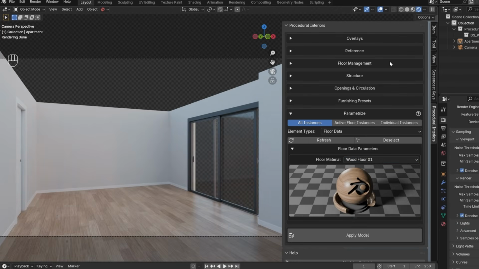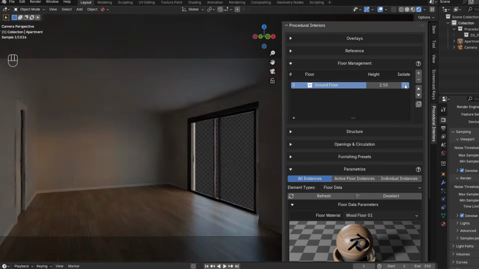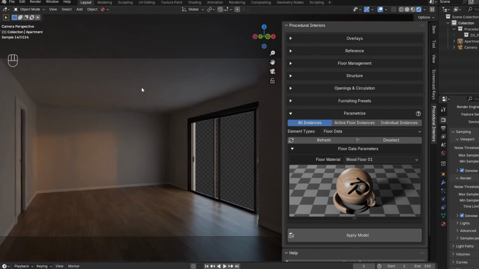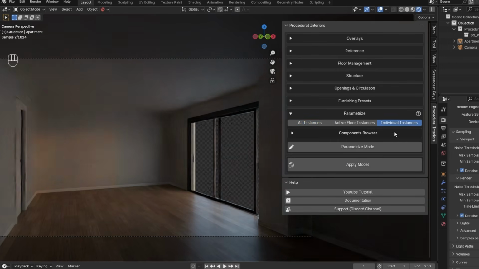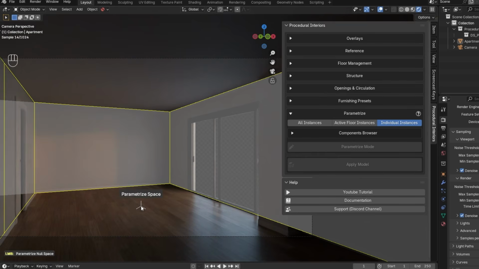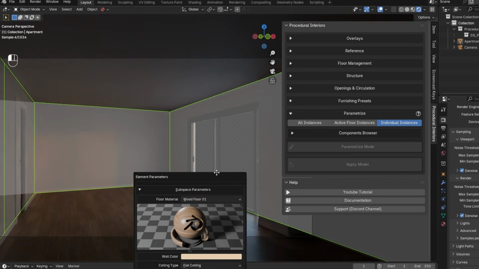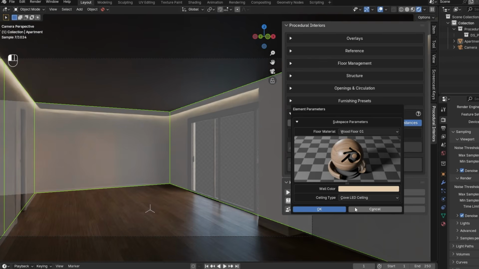Up until now, we had the Isolate option enabled to view the interior. Let's disable it so we can take a look at the available ceiling types. The ceiling is defined for each subspace individually, meaning you can choose a different type for each room.